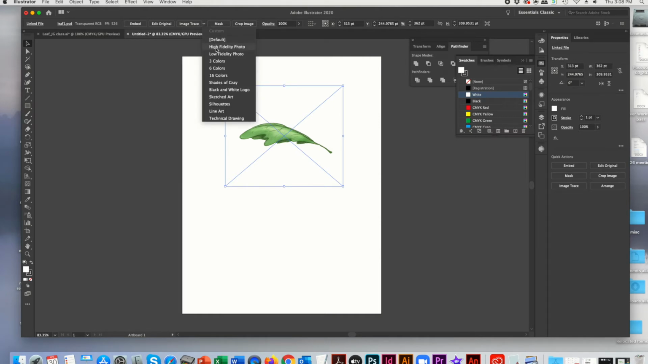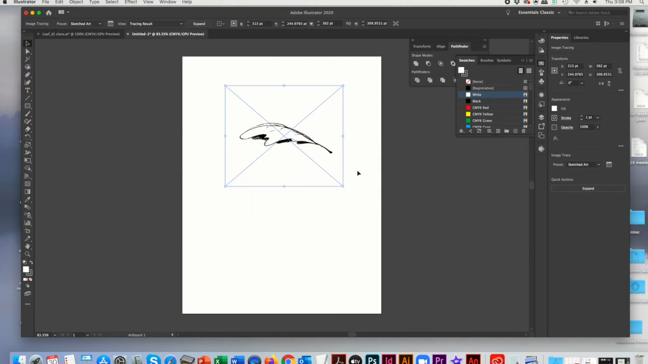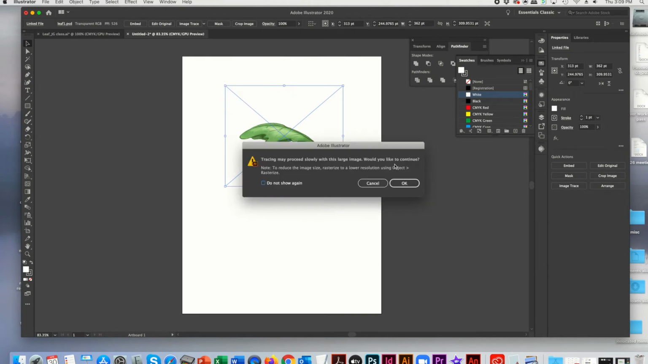Image Trace, you can do all sorts of things. You can make it look like a sketch. But we don't want that. We want to keep that green. So I'm going to go to Image Trace, and I'm going to go to 16 colors, because I know there's a whole bunch of greens in there, and there's some blacks, and that's all I really want to work with. So I'll go with 16.